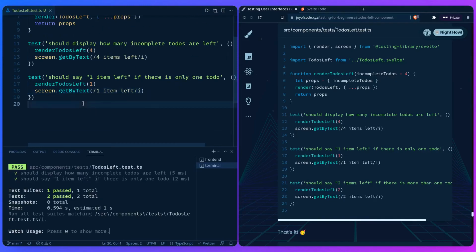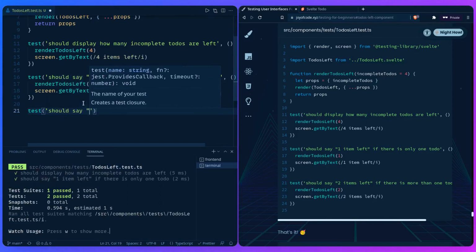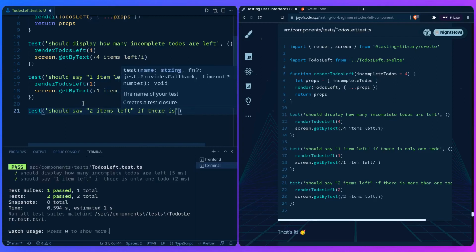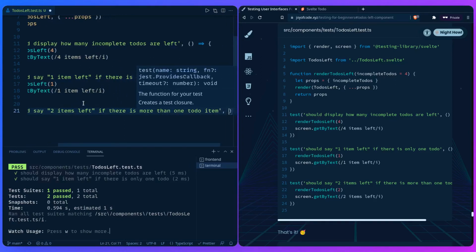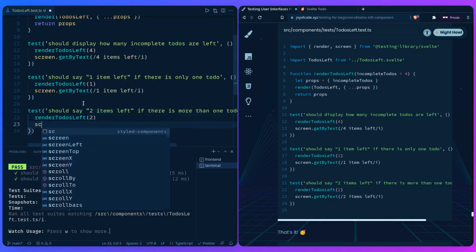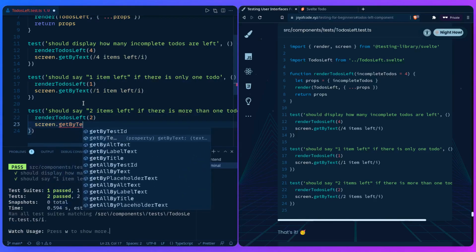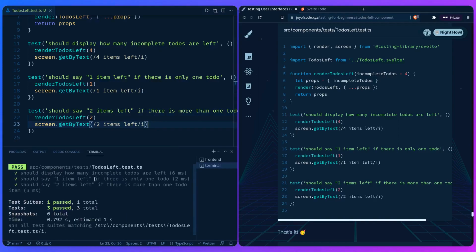Awesome. So now we can test if it works for items. Should say 2 items left if there is more than 1 to-do item. So you can pass the function. Say render to-dos left, we can say 2. Then we can say screen get by text 2 items left, right? And the test should be passing. So this was really short.